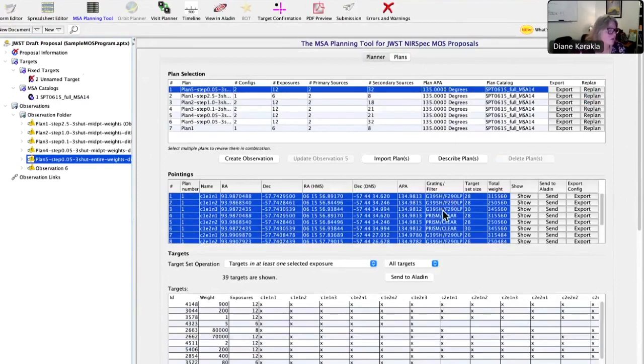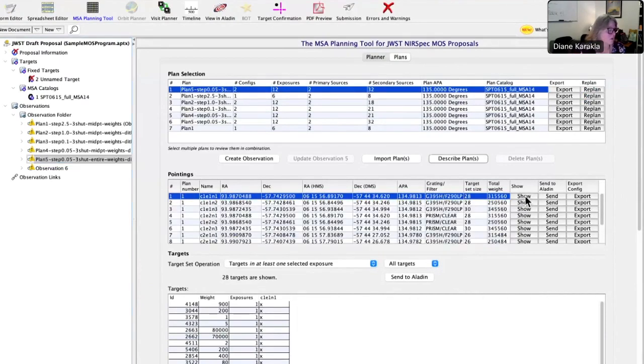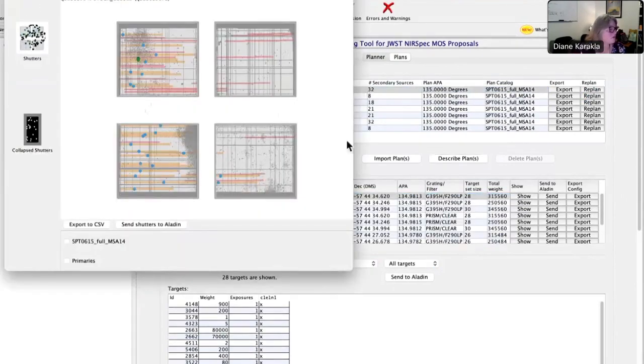So 3 nods for G395H at dither point 1, 3 for the prism, 3 more at the second dither point for the 2 gratings. So that's what the 12 are. I'm just going to click on the first one and show it because that has all the information that we need.